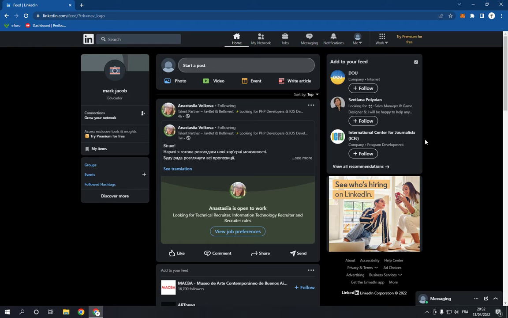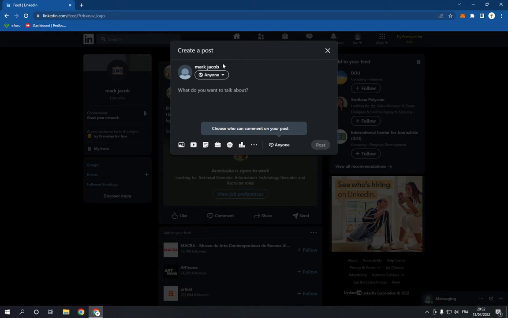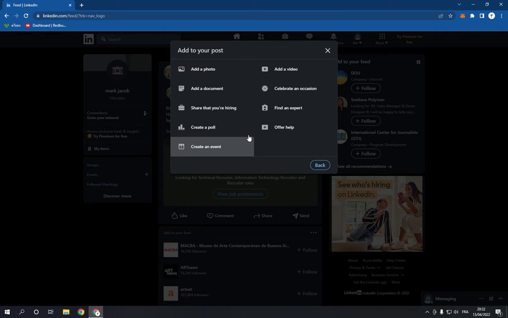All you have to do is go to linkedin.com and log into your account, and now go here to start a post. Click on it and click on this icon right here, or click on those three dots and click on create a poll.